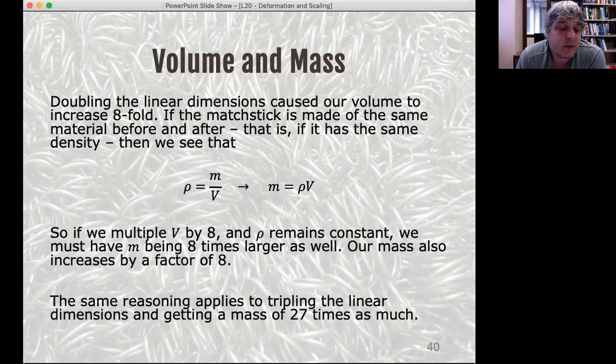And the same with the tripling, you would get a mass of 27 times as much. That is assuming the density is constant, right? And that's something we would assume if we're making matchsticks, because we'd make them all out of the same wood. So the density should be fairly consistent.